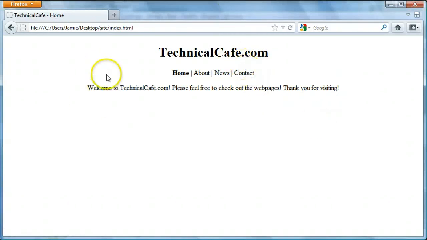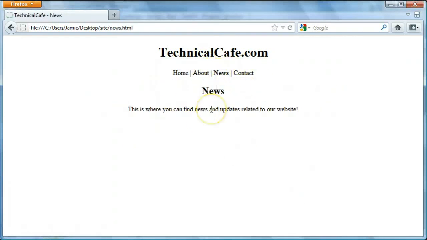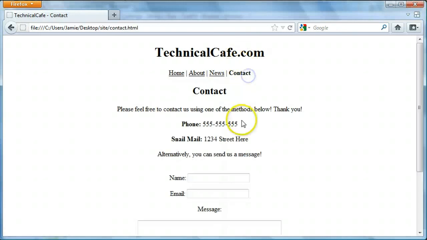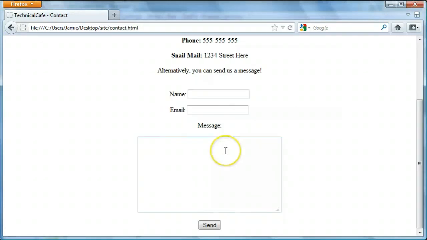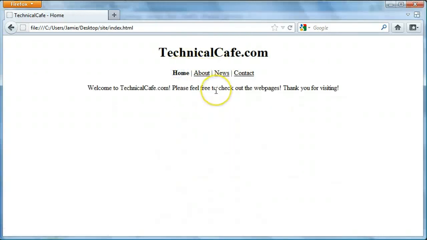We have our home, about, news, and contact pages. So a quick recap of what we did: we created our home page here, our about page with information about it, our news page, and I showed you how we can customize it to look like a blog or something else like that, as well as our contact page where we created the form that users can send messages with. So that's basically how we're going to go about doing it. This is a multi-page website, and this is the last video in HTML Project 2.